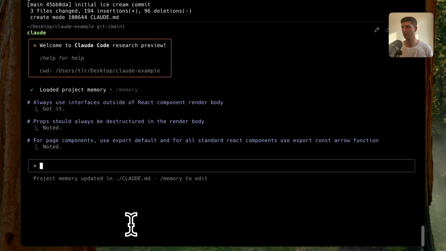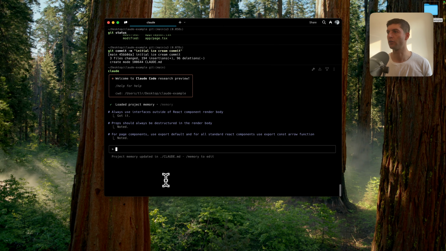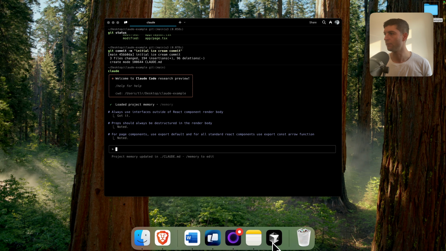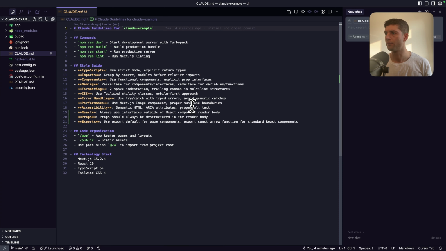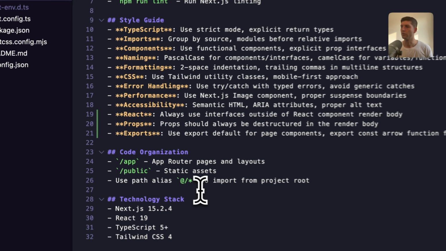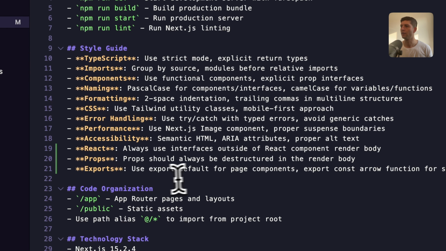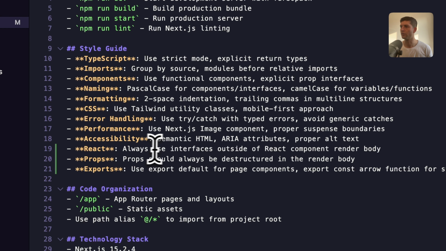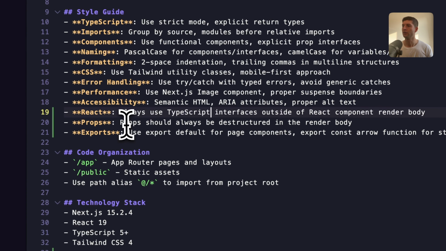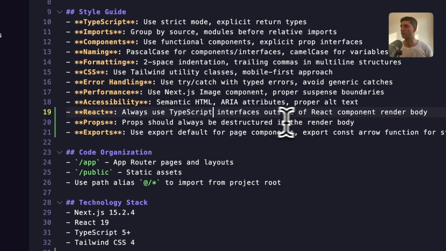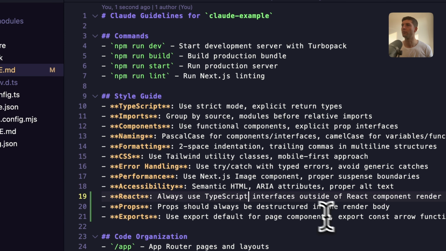And then I'm just going to basically check my Claude Code now. So if I go over to Cursor, I just open this again, and we go to Claude. Let's just full size this. You'll see we've added, here we go, React always use, in fact, we'll just update this to TypeScript interfaces outside of React components render body. Props always be destructured in the render body, and then use export default for page components.